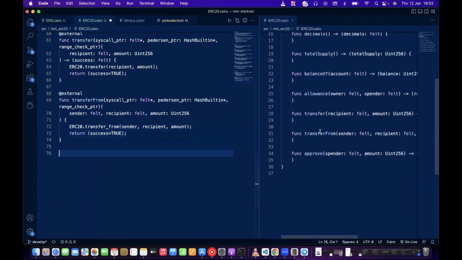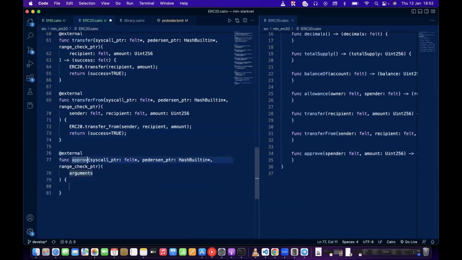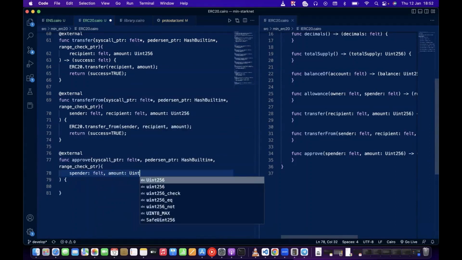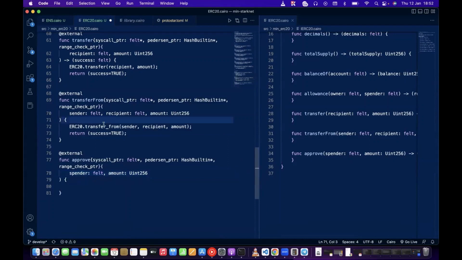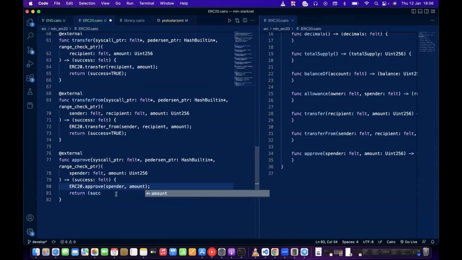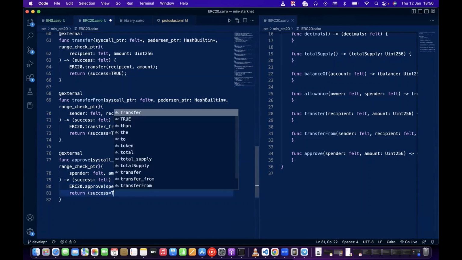Then lastly, we are going to be implementing our last function, which is the approve function. We're just simply going to say @external, and we're implementing our approve function. It takes in a spender of type felt and an amount of type Uint256. This also returns the status of the transaction, that's success of type felt. So we are going to call the ERC20 approve, passing in the spender and the amount as the arguments. Then we just want to return success equal to true.